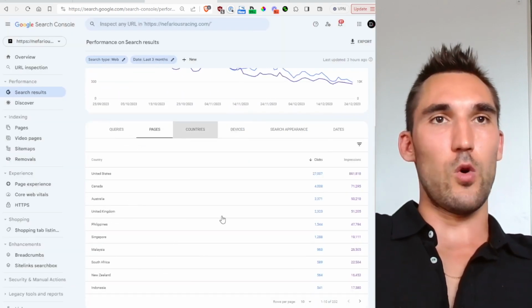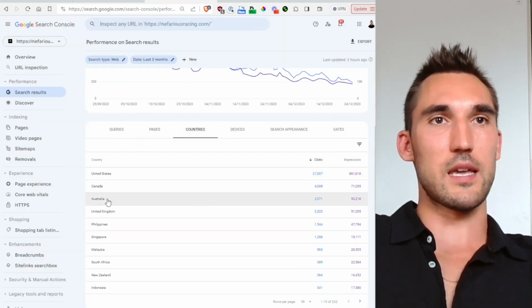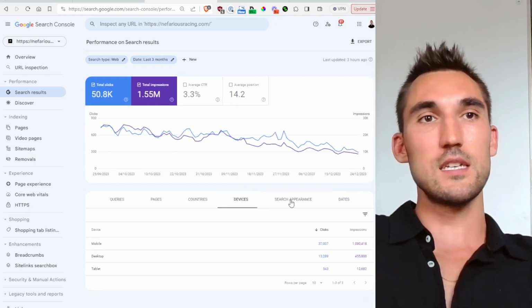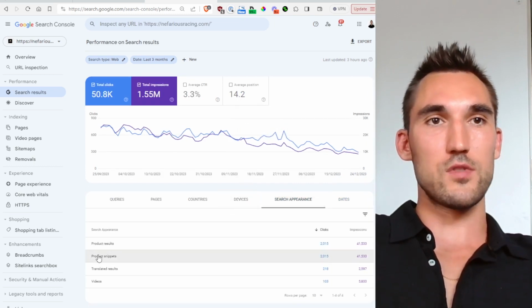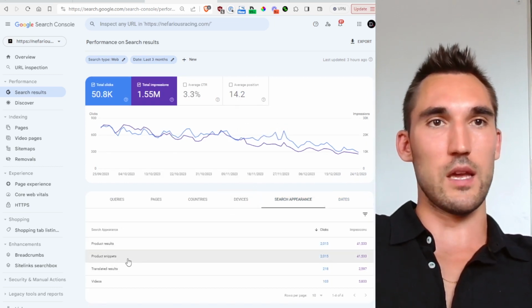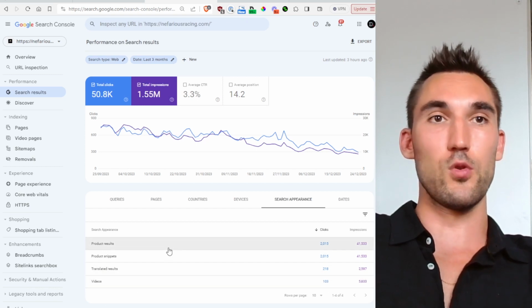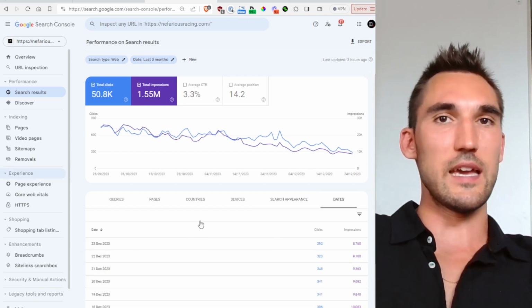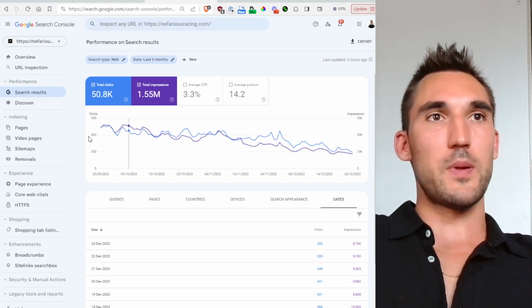Now, you can also see what countries they come from. You see mostly America, Canada, Australia, and so on. Which devices, how it looked, whether it's product results, whether it's search, the different ways it's been displayed in Google and how people clicked it. You can also see the dates and so on. So this is where you'll probably spend a lot of your time.